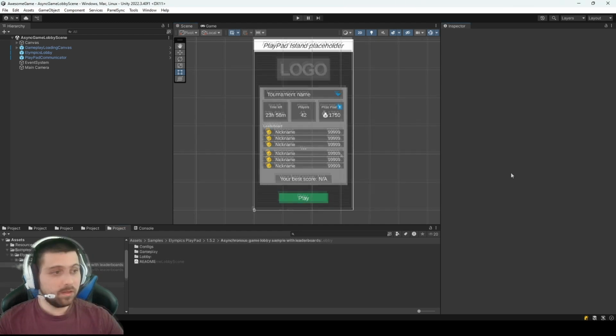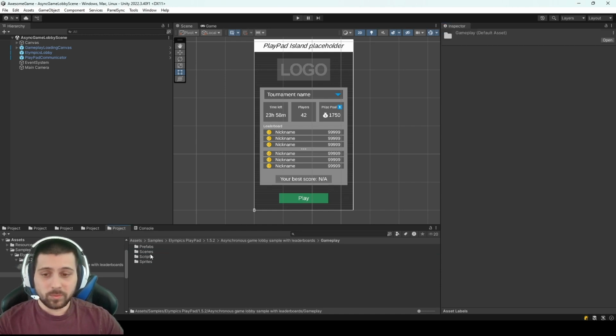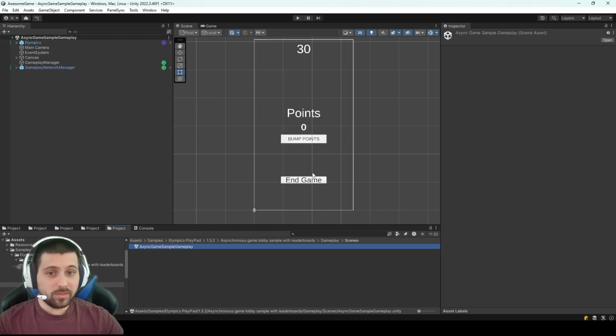You may have also noticed that the sample also comes with a folder called Gameplay. You can open up this gameplay and find a scene here called the Async Game Sample Gameplay. With this gameplay scene, you have a lot of features that Elympics offers already implemented, which you can take as inspiration or just copy into your game. Some of these are random synchronization, RPC, disconnection handling, how to end the game with Elympics, etc. There's a lot of things in this sample that are very useful to you, so please take the time to explore it and take inspiration on how to start your game or implement your game from the sample.